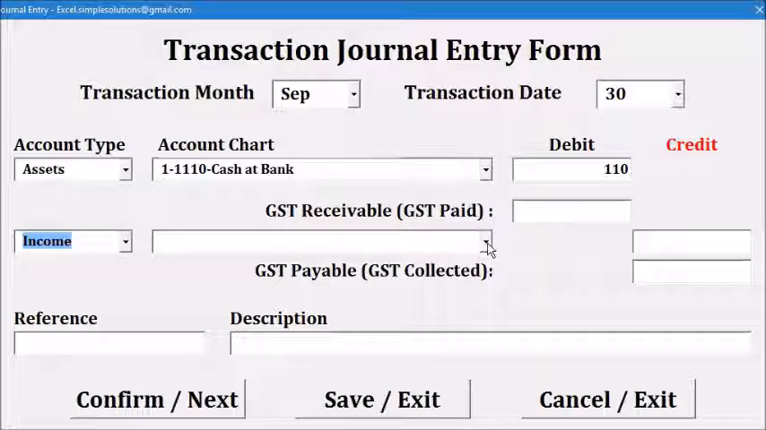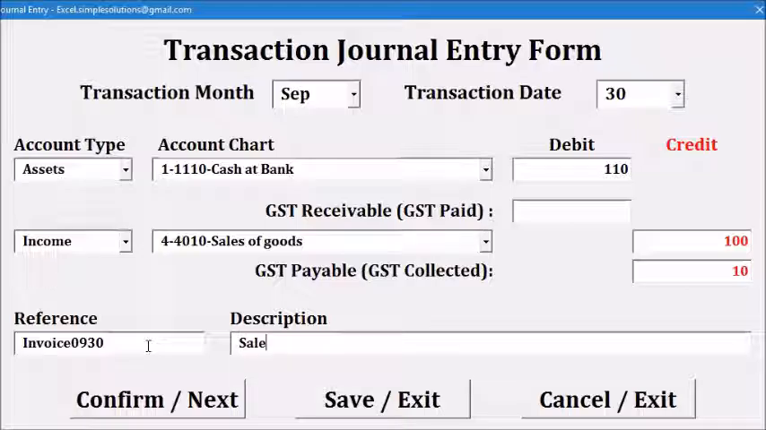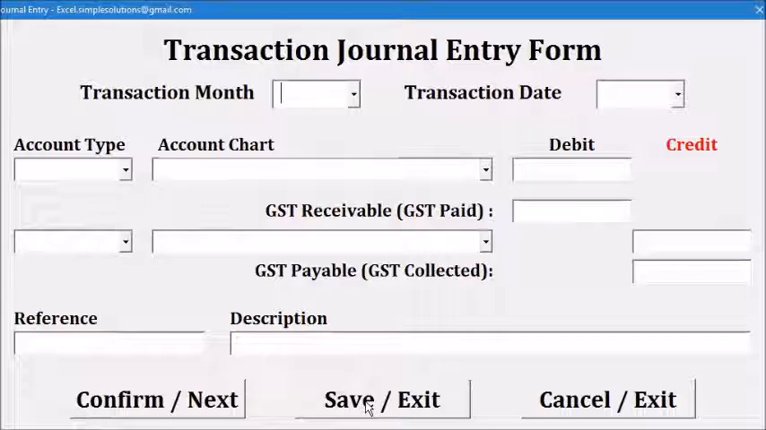Then we need to select the income account for the credit side. So it's $100 to sales and GST collected of $10. We'll also enter the reference and description. After all the data is typed in, click Confirm to record it. Then we'll save and exit.